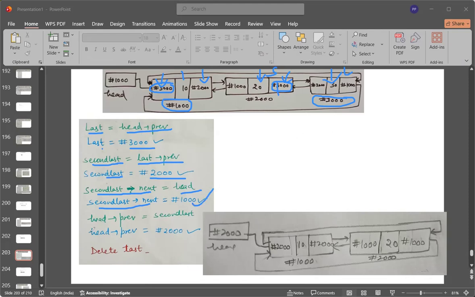Done. Now head of previous. What is head of previous? This one. We have to change this also. It needs to be changed to the second last node's address. What is the second last node address? That is 2000, right? So update that. 2000 you have to put in the head of previous. Now here it will be 2000.